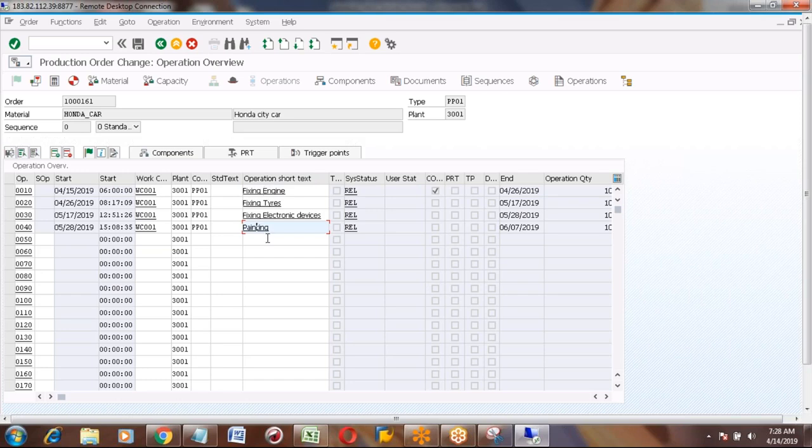This is the routing, coming from the routing, correct? Exactly. It is coming from routing, and here you can see. Go back again, please.